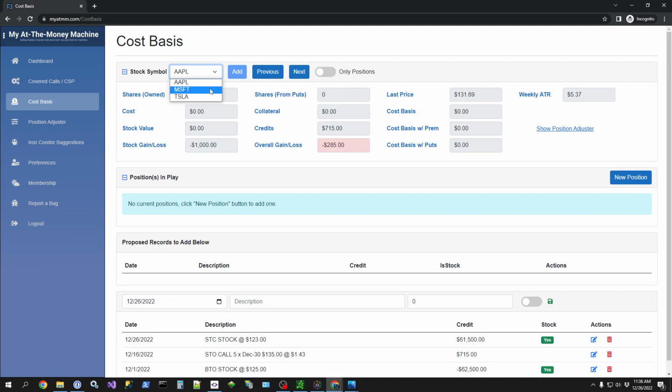Let's go ahead and start with a high-level overview of this screen. We have the stock symbol summary area here at the top that shows a lot of the summary metrics, and then we have positions that are currently in play. These are positions that we are actively trading in our brokerage account, like any stocks that we've purchased, any cash secured puts we have going on, any covered calls we have going on. All of that goes right here, and we just click new position to add a new one.